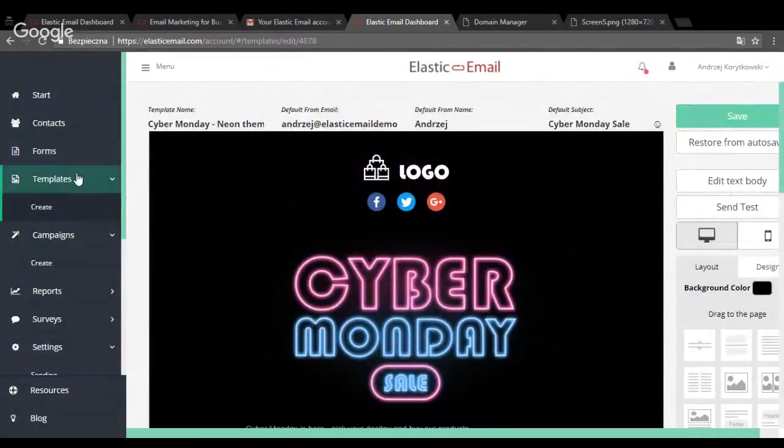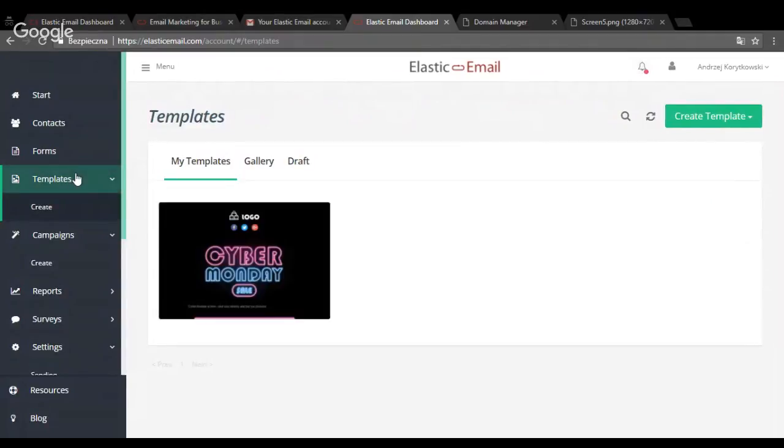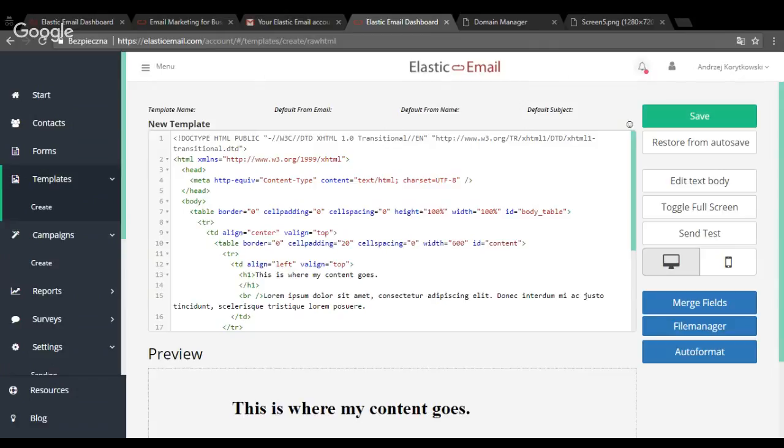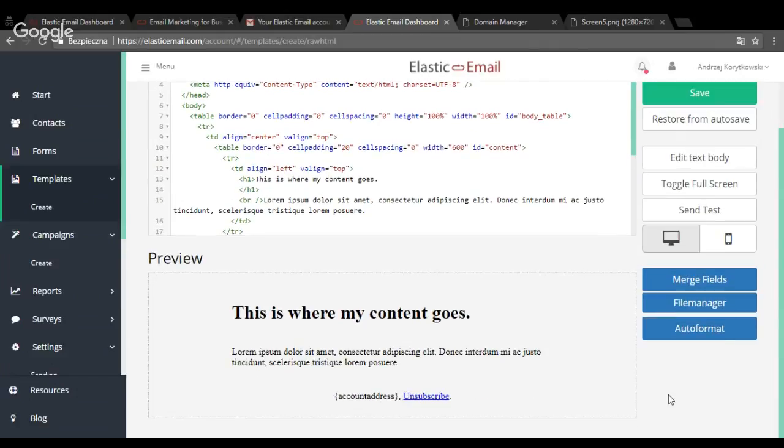Okay, what if you have templates already created with HTML code? There's an option for you. It's called Raw HTML Editor. You can do one template from the scratch, or you can just upload your previous template. This one here, it's our default one. It's just a placeholder. Yeah, it's simple.